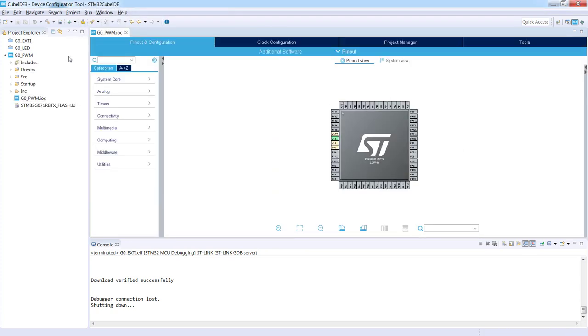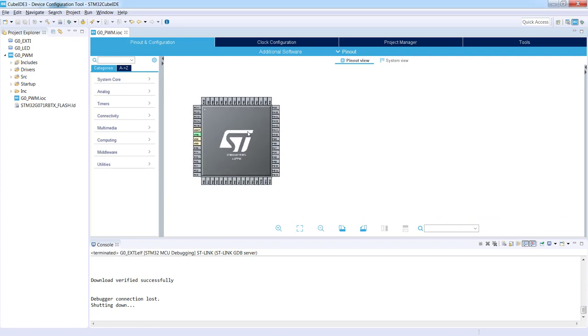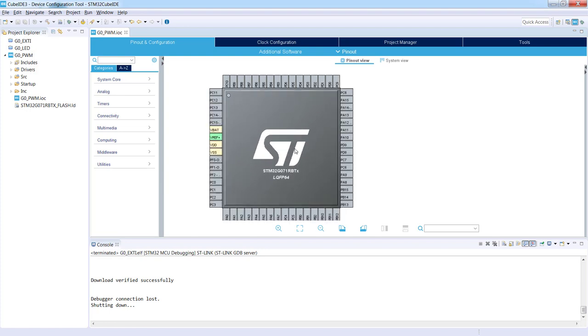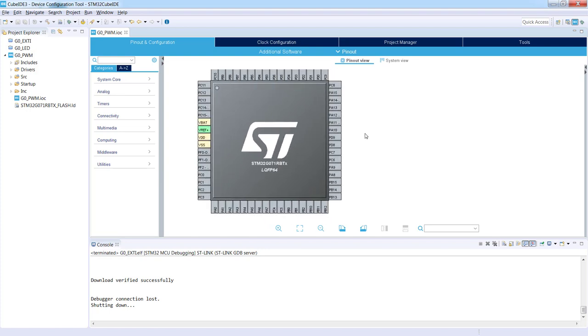As a result, we should see our G0PWM IOC file, which is the configuration file for the microcontroller. I can zoom out for better visibility of the microcontroller. You can use either those plus minus zoom buttons over here or the wheel on the mouse.